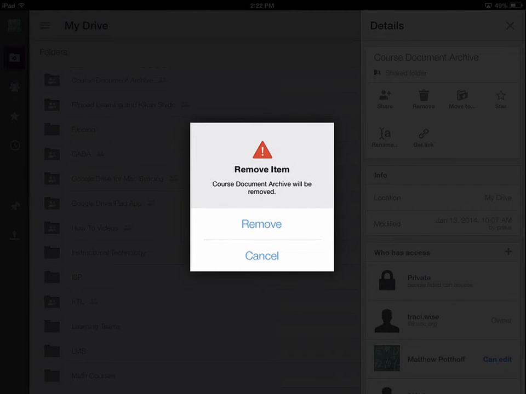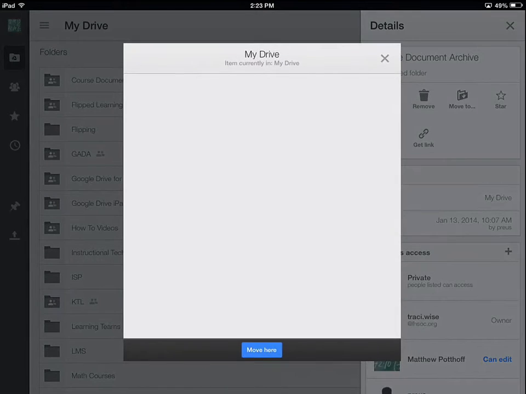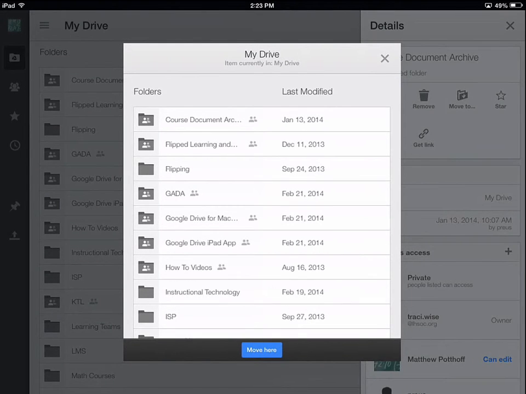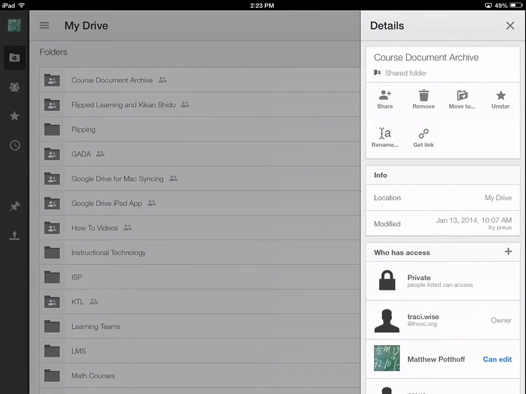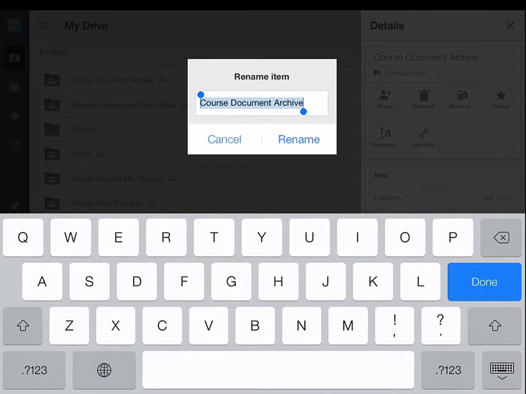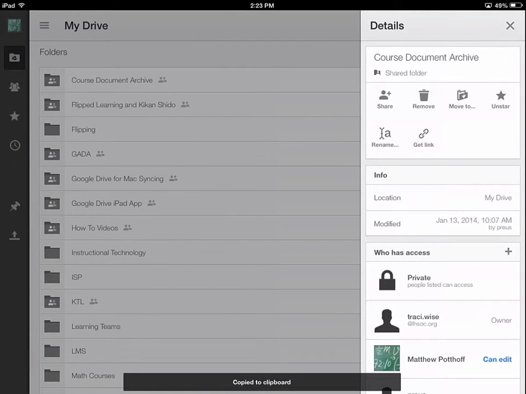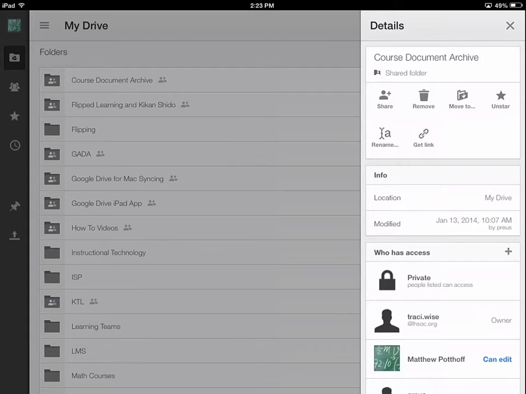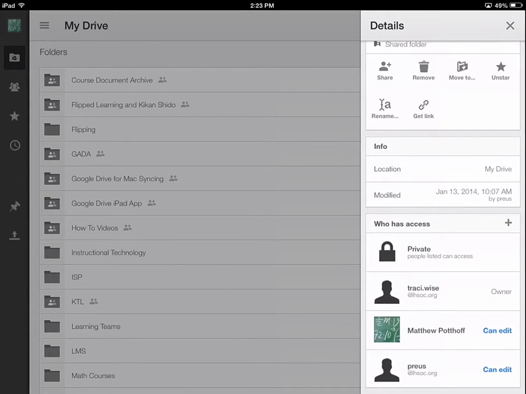If you remove it, it will actually move it to your Google Drive trash. You can also organize it and move it to any other folder. You can also star it for easier access. That'll put it in your starred menu on the left. You can choose to rename it, and you can get the link, and it copies it to your clipboard so that you can paste it elsewhere on your iPad. And you also get some info about the location, when it was last modified, and you can see who has access. You can also add people by clicking the plus.